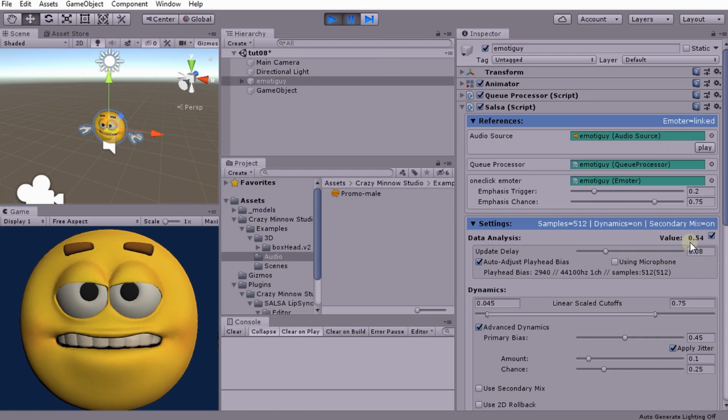Okay, here we go. Finally, we hit one. The analysis value was 0.54 here, and our trigger value is 0.2. So we've exceeded it by 0.34. SALSA will send that fractional value over to EmoteR, and EmoteR will use that to calculate two things.